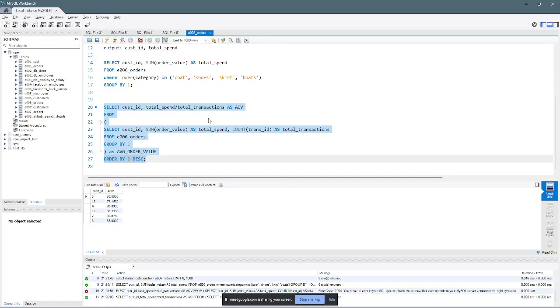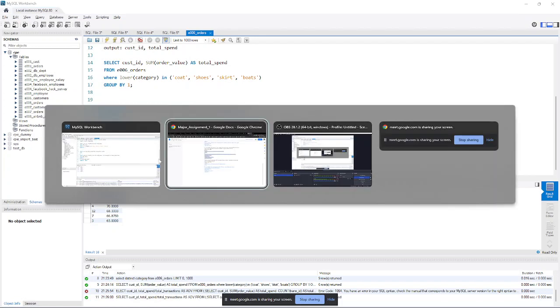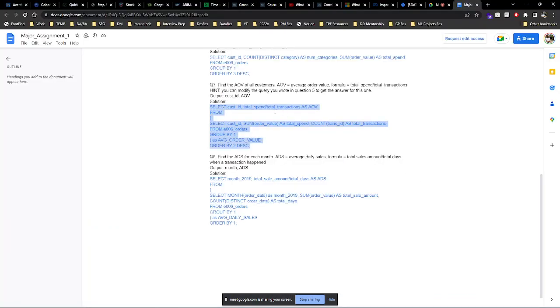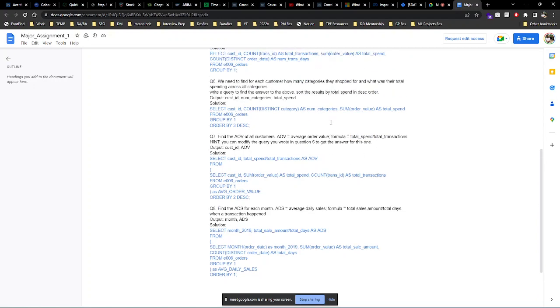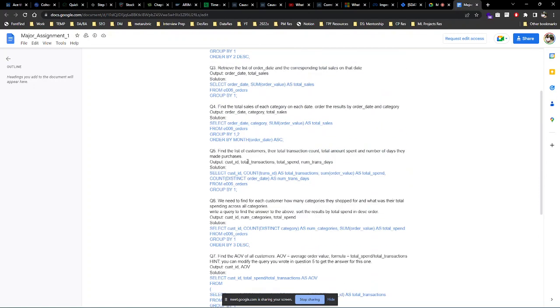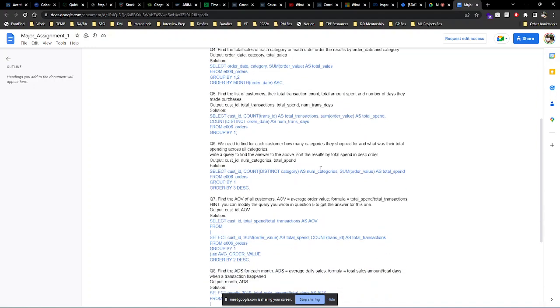Anyone having any doubt how this has been calculated? Again, it is given in the problem scenario only. How you're supposed to calculate the AOV is basically divide the total spend by total number of transactions, and you have done this problem here. Total transaction you have calculated for each customer and total spend you have calculated. You can just divide total spend by total transactions, and it is going to give you the correct answer.